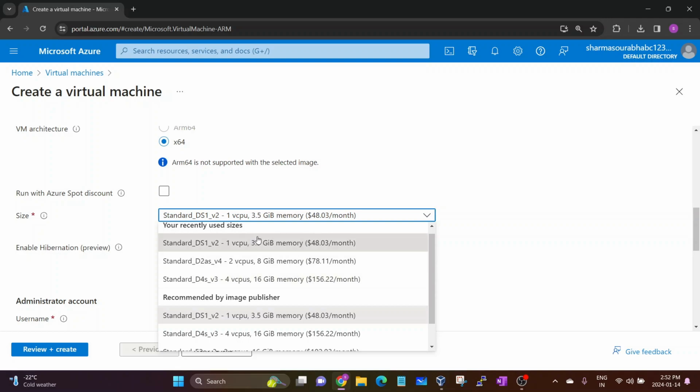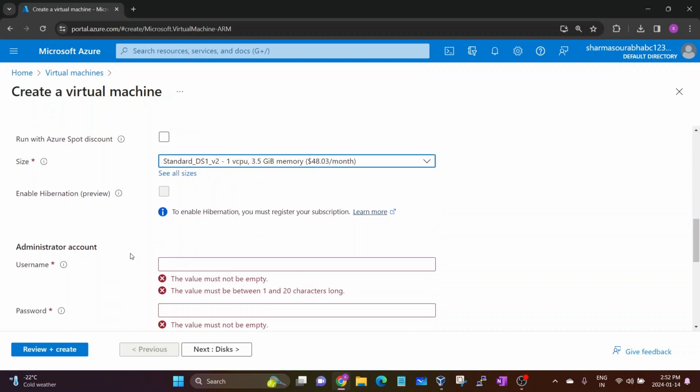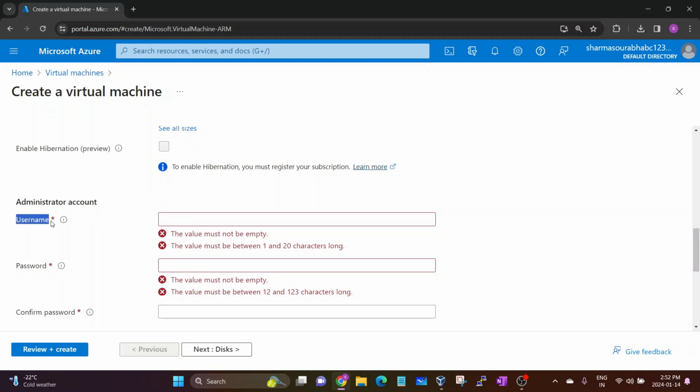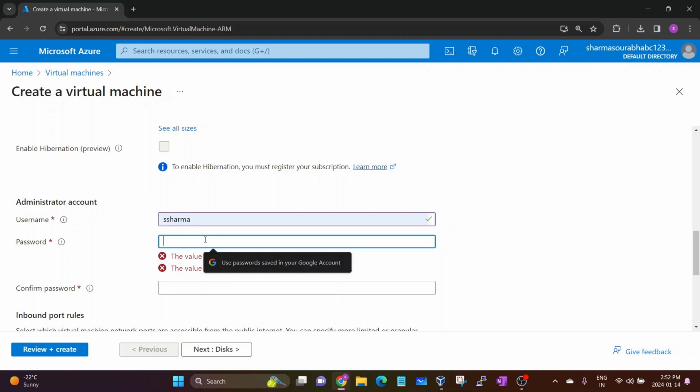In my case, I'll just choose this standard DS1v2 size, and then I have to assign the username, like admin username and admin password for this VM. So I'll just name it as this username and I'll type in the password.